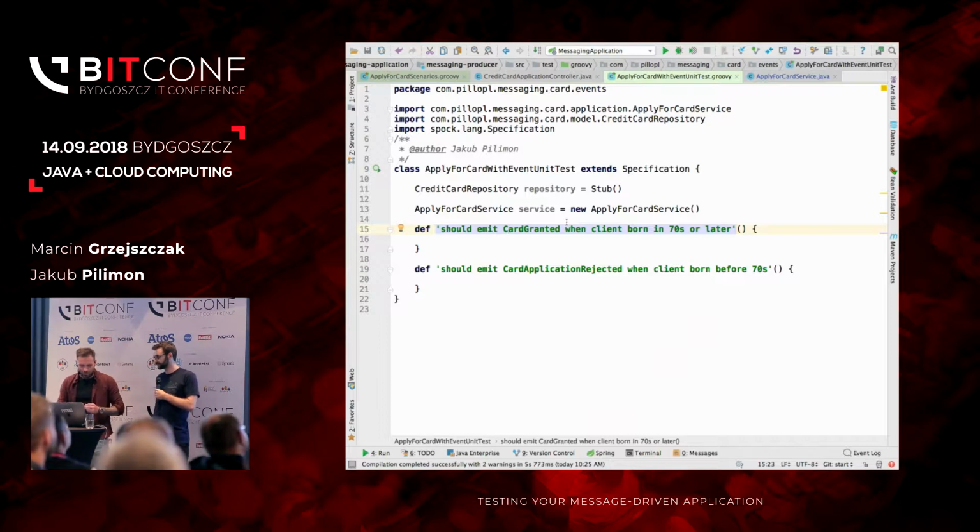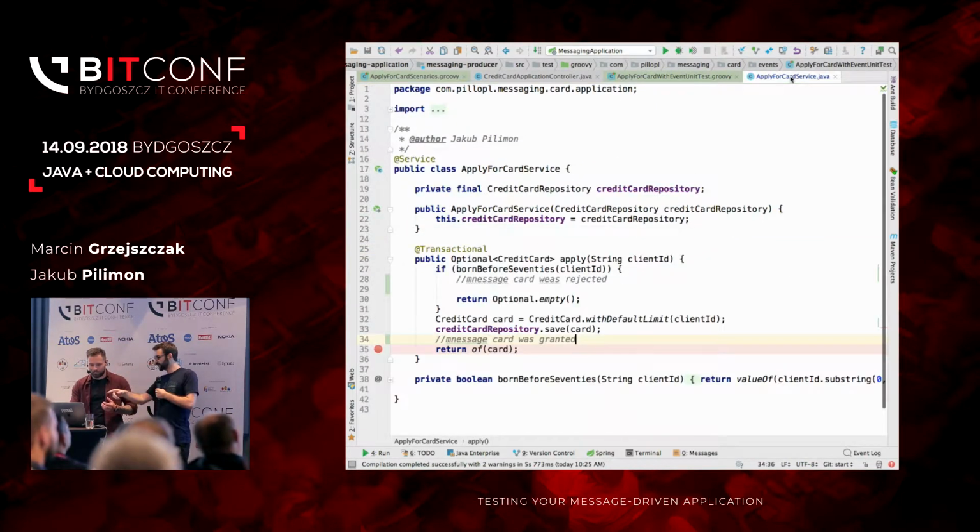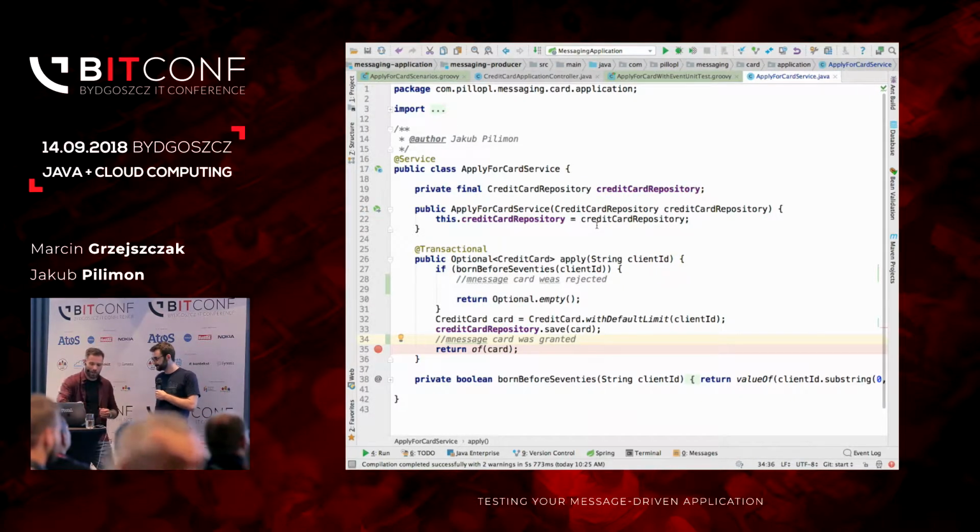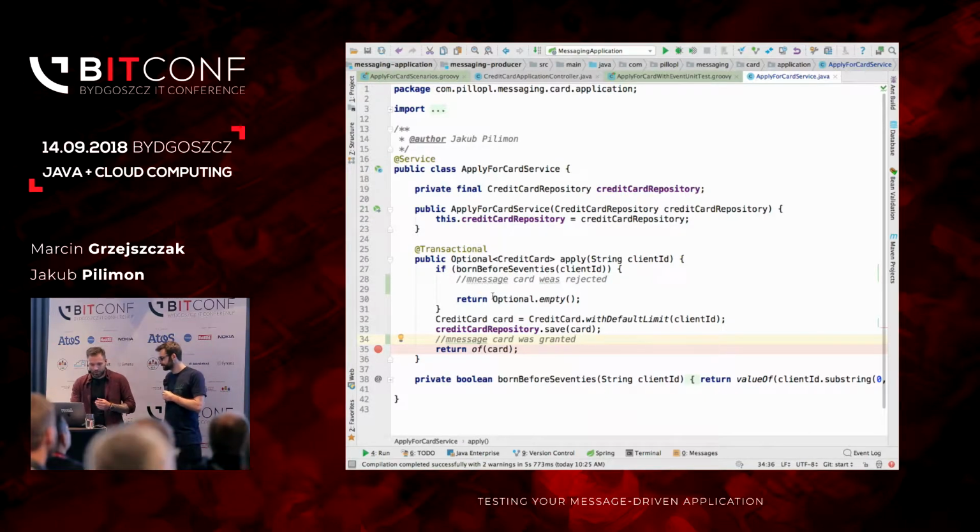So this is a unit test of your apply for card service, right? This is Spock again, this Groovy framework. Yeah, this is the Groovy framework. This is our class that we are going to test, ApplyForCardService. I want to write a unit test because I'm predicting this class will be sending those domain events.